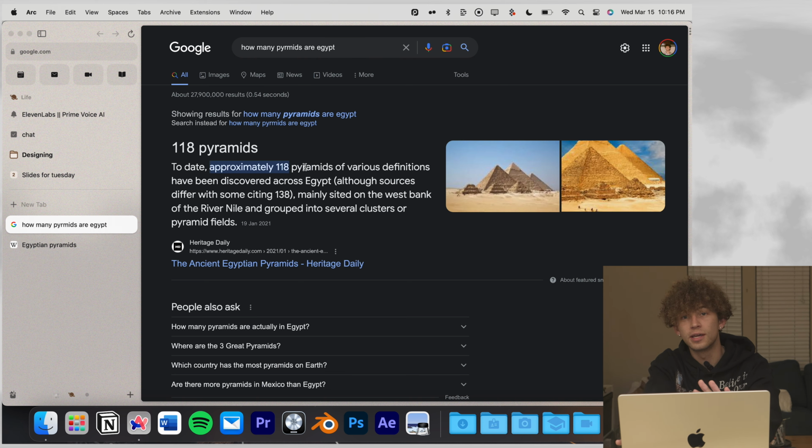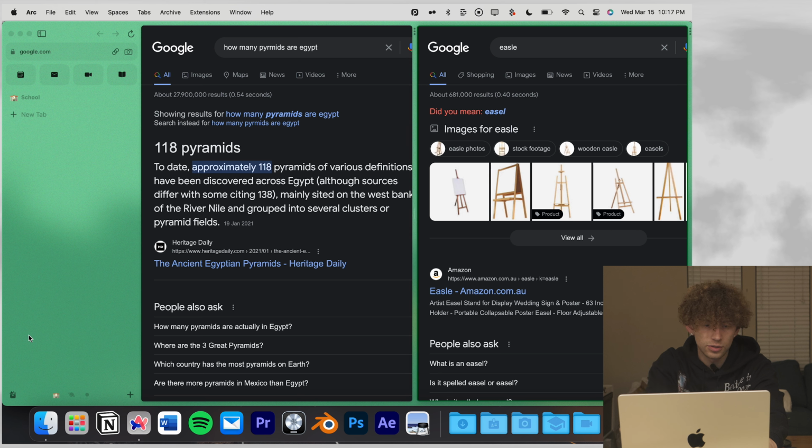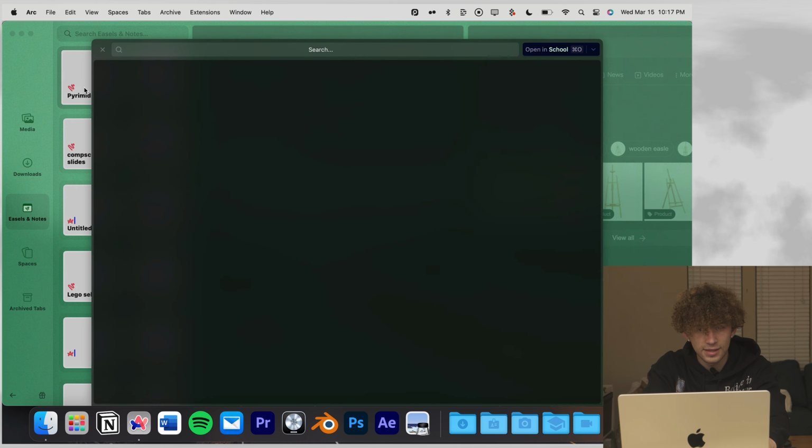And you'll see if I'm just in this page and I want to get back to my easel page, I can actually go to the right here, and you'll see these new buttons, and I can hit add, and this will create the new pages. And let's say I do forget what it's called. I can actually go here and swipe to my left and swipe to my left one more time, and I can go to easels and notes, and I can see pyramids right here.